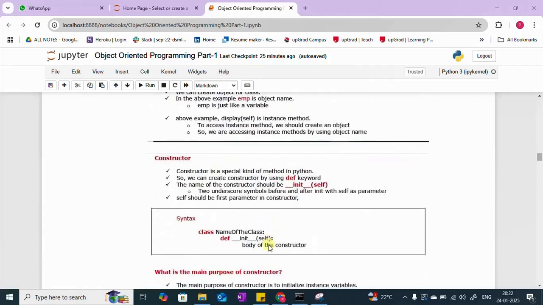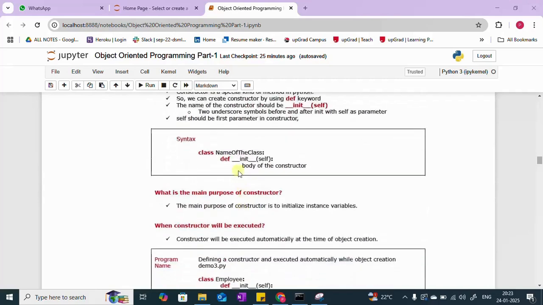Now, constructor. A constructor is a special kind of method in Python. We can create a constructor by using the def keyword. The name of the constructor should be __init__(self), with underscore symbols before and after init, and self as a parameter. Self should be the first parameter in a constructor. You can see class, name of the class, definition, because this is a constructor. So how will you declare the constructor? __init__, and we have to pass self, the default keyword. Then the body of the constructor.